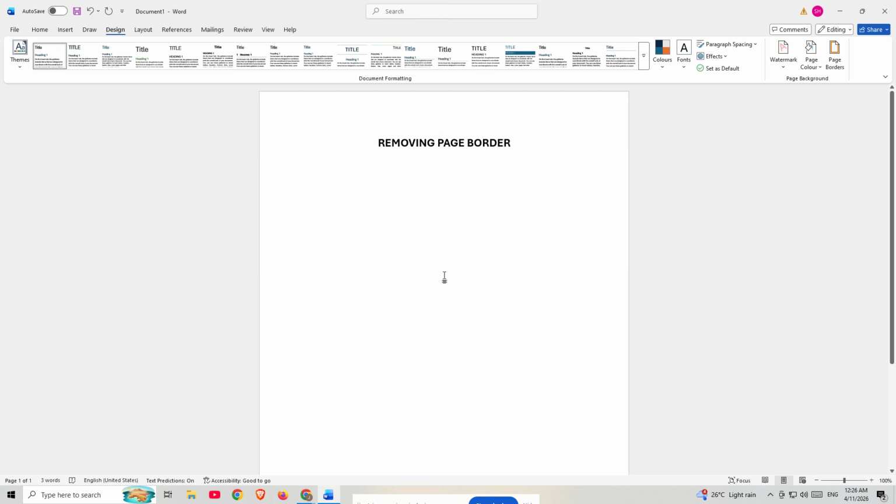If you don't see the change immediately, make sure you're looking at the correct page or that the border was applied to the whole document and not just a specific section. And that's it. Your Microsoft Word page border is now removed. This is a really handy trick if you're cleaning up a document, preparing a report, or just want a more minimal look.